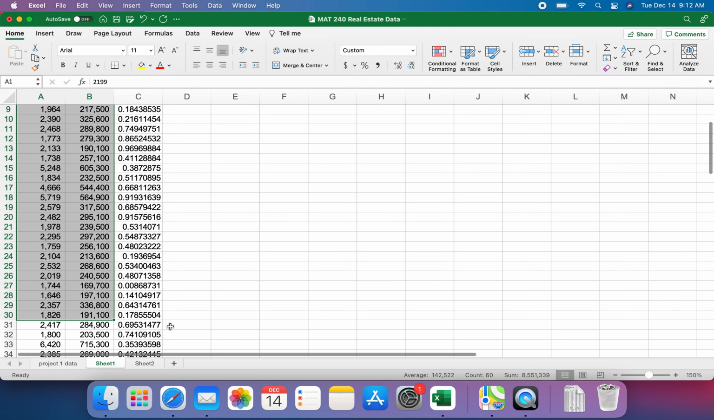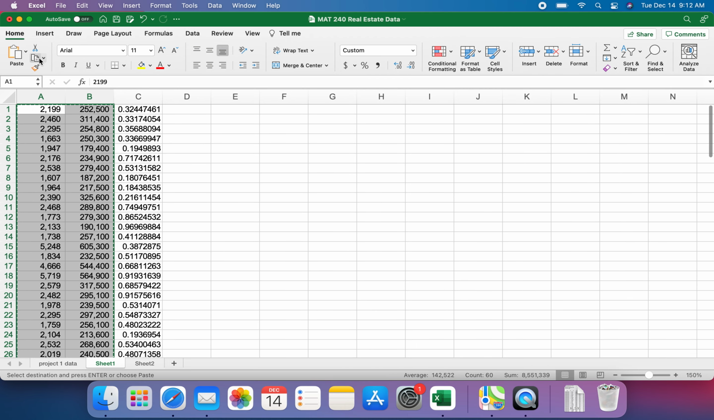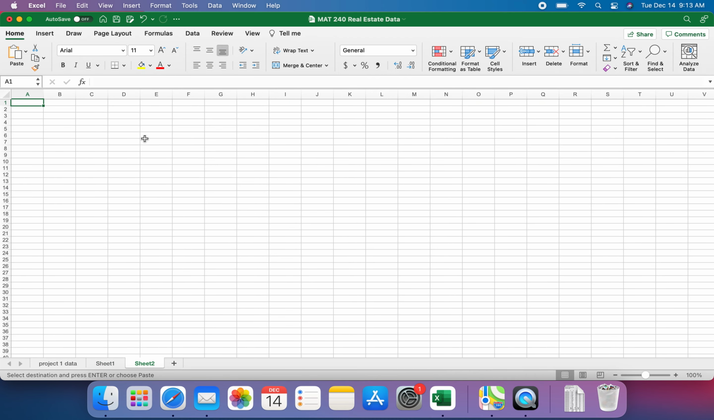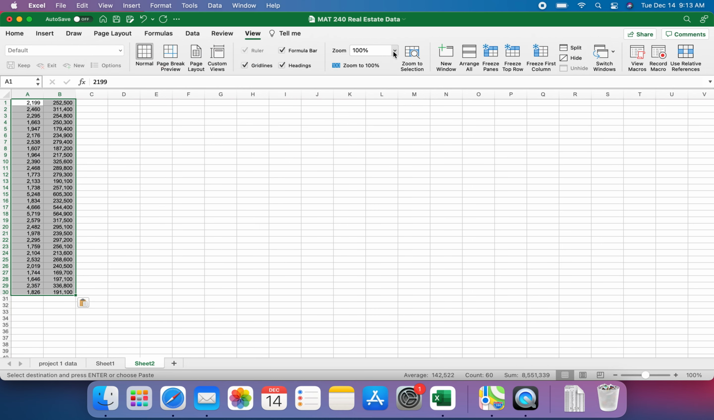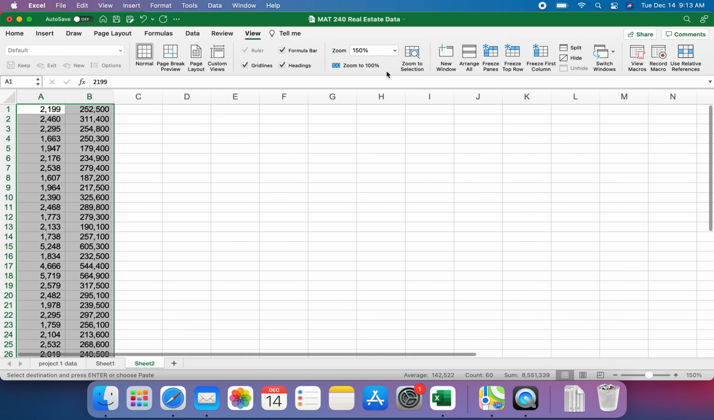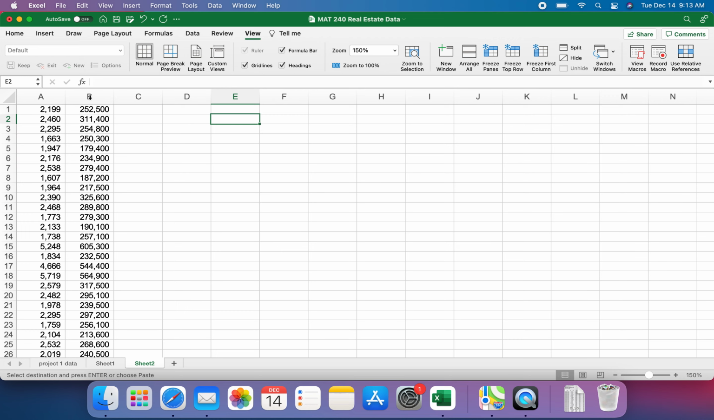Okay, well, I forgot to hit copy. So click copy. Okay, come back to our new sheet and paste. All right, let's make this view larger. Okay, so the first column is square feet. The second column is list price. It's okay that they're not labeled here because I'm labeling in just a minute.